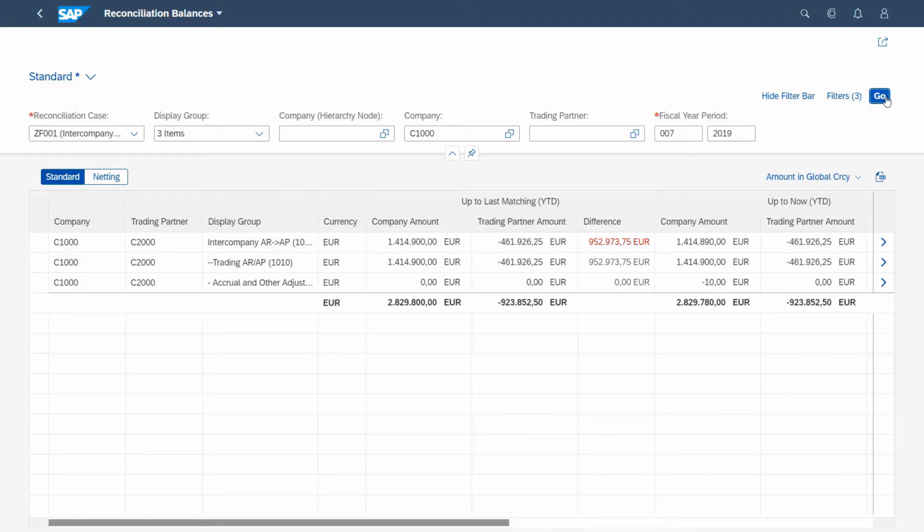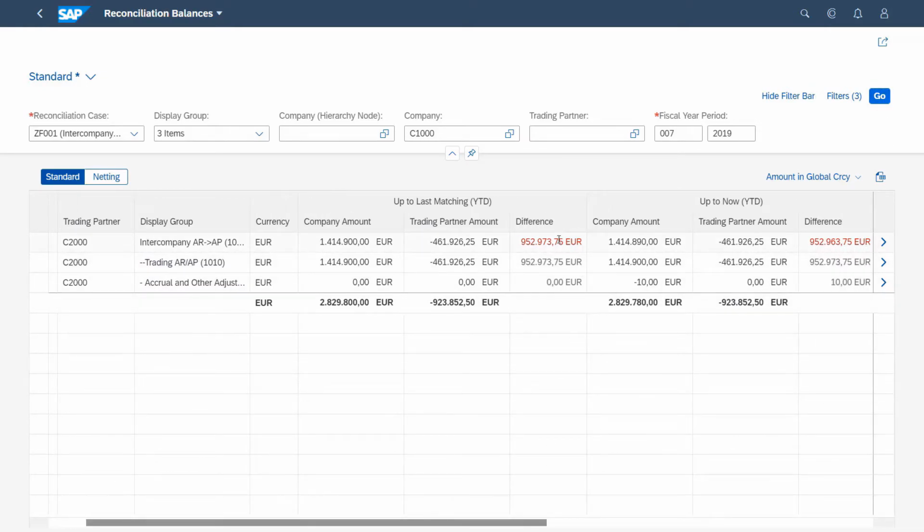The second and third are defined to further break down the amounts to those from real transactions and those from accrual or adjustment postings. The difference between receivables posted by C1000 and payables posted by trading partner C2000 is close to 1 million euros. This far exceeds the defined tolerance value of 2,000 euros, hence the red color.